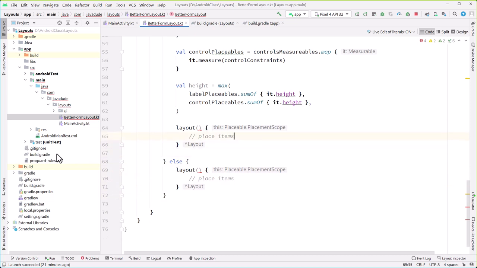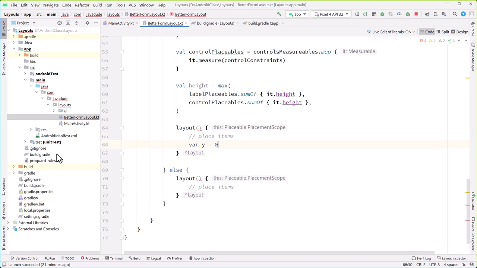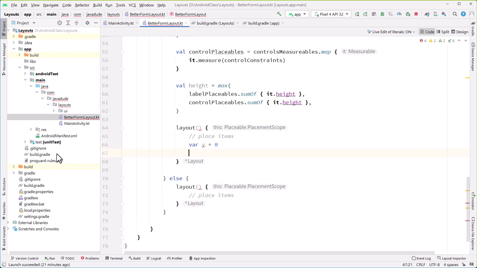And what we're going to have to do is walk downward as we place these, keeping track of the Y position. Now keep in mind with most graphic systems, Y equals zero is the top of the screen. X equals zero is the left edge of the screen. So we're going to start up at the top and we're going to walk down adding the appropriate height for each one of these.